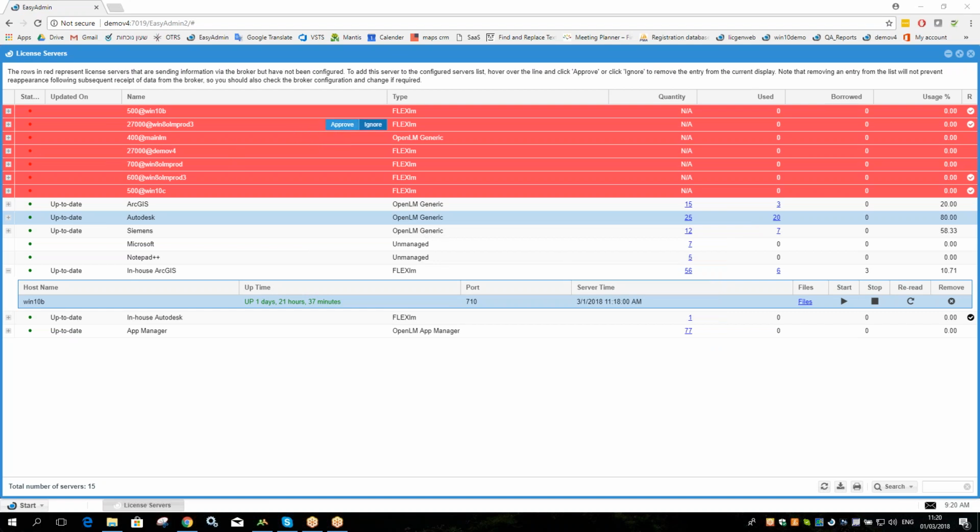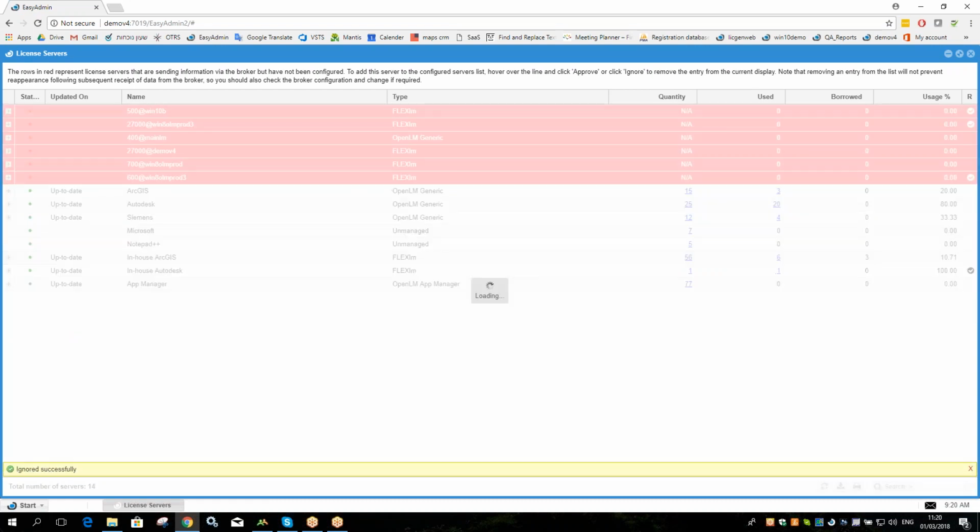The red lines on the top show you servers which are trying to connect to OpenLM server but are not configured in OpenLM server. You can either ignore them or you can approve them to add them to the list.